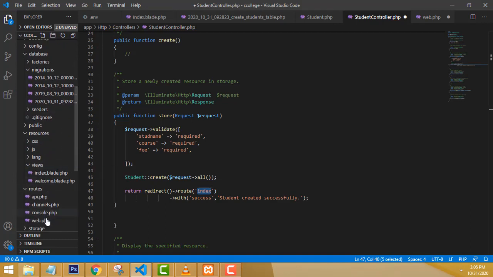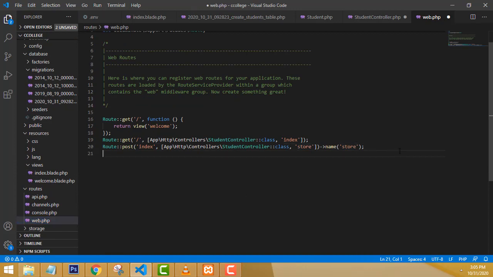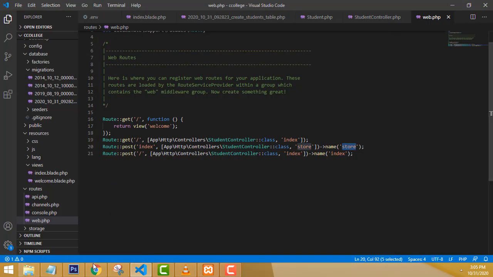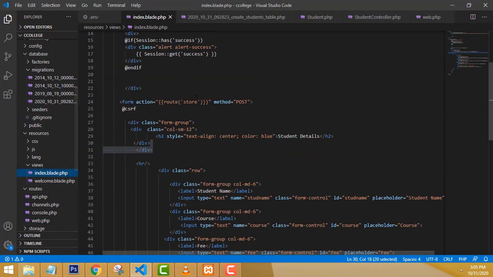What is the meaning of this route? You are struggling. This is the store method, right? When the store method is called, you fill in the whole form and click the submit button. What happens? It goes to the store.